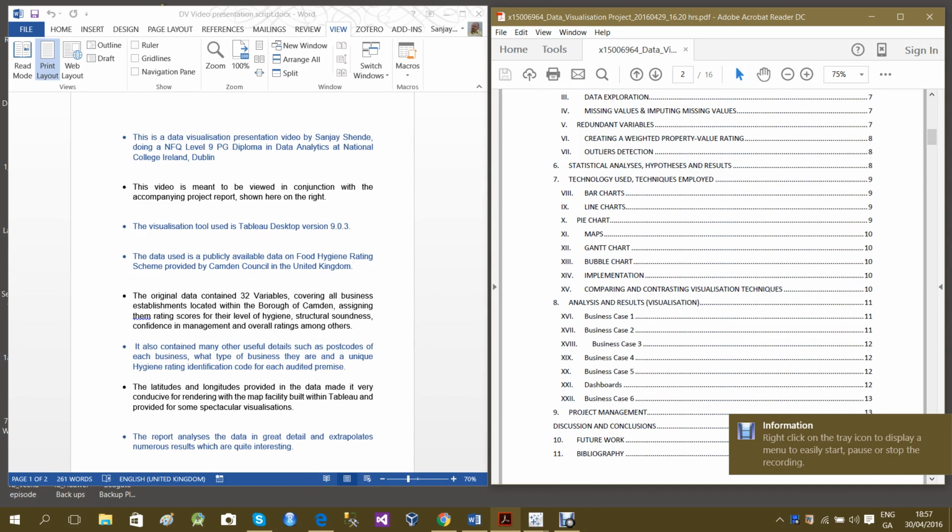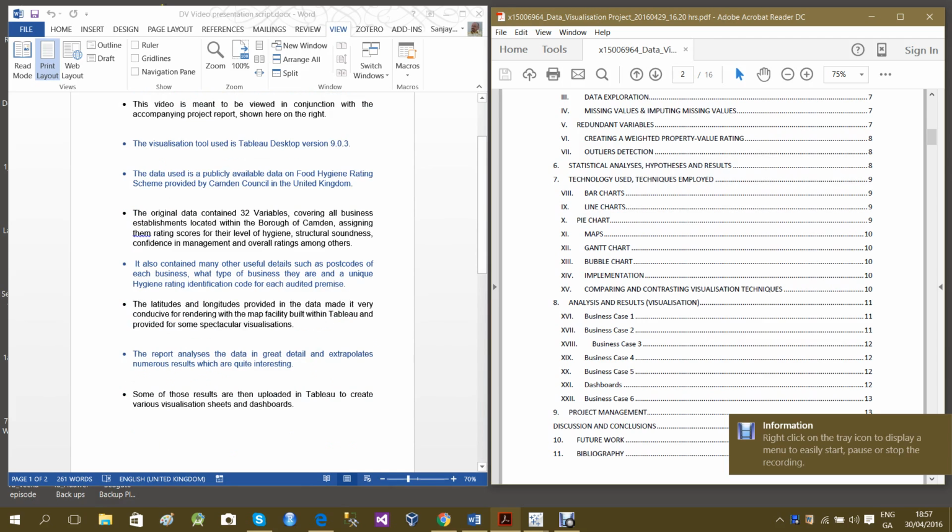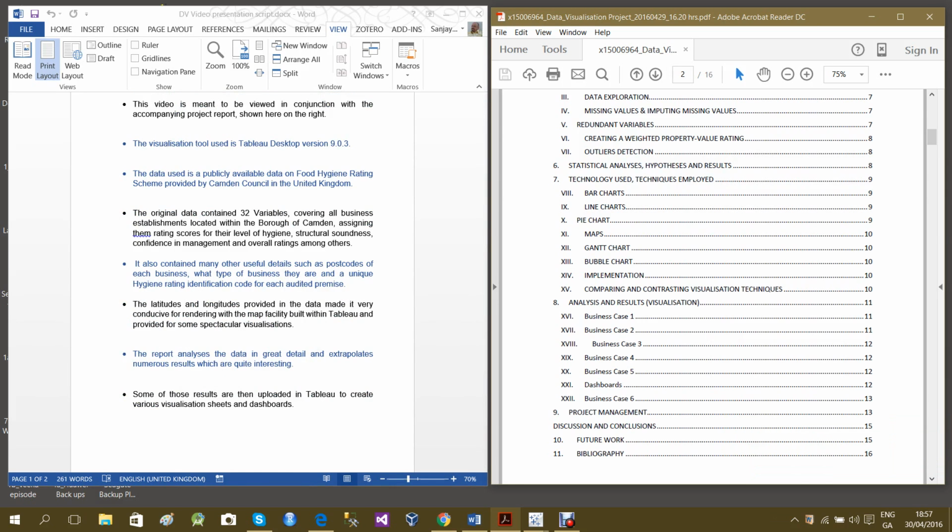The data used is publicly available data on food hygiene rating schemes provided by Camden Council in the United Kingdom. The original data contained 32 variables covering all business establishments located within the borough of Camden, assigning them rating scores for their level of hygiene, structural soundness, confidence in management, and overall rating, among others. It also contained many other useful details such as postcodes of each business, the coordinates of all the business establishments, what type of business they were, and a unique hygiene rating identifier code for each of the audited premises.